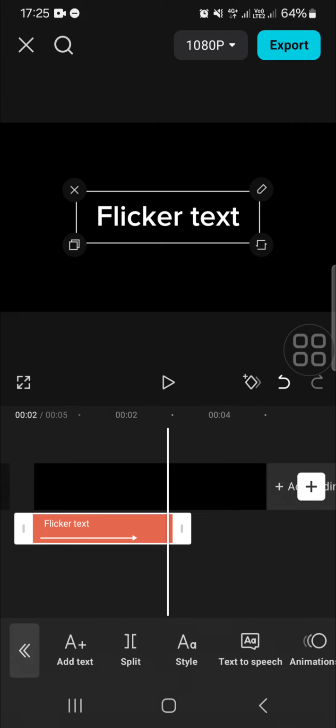Alright guys, and that's all the way to create flicker text animation in CapCut.